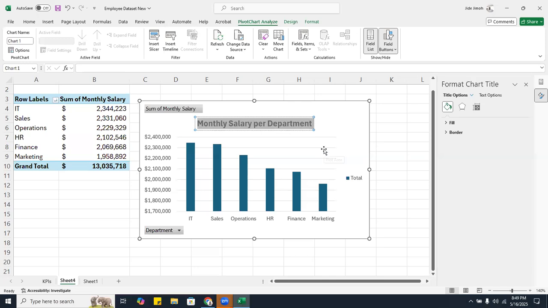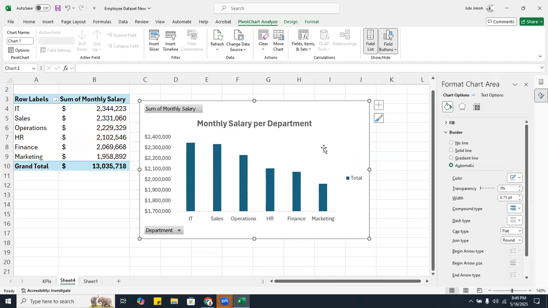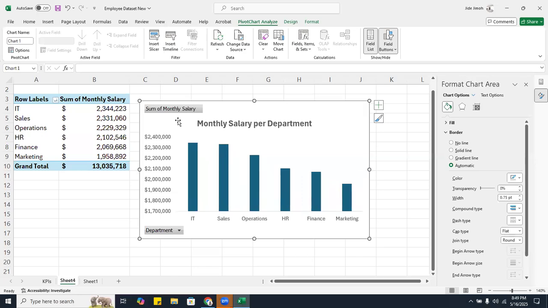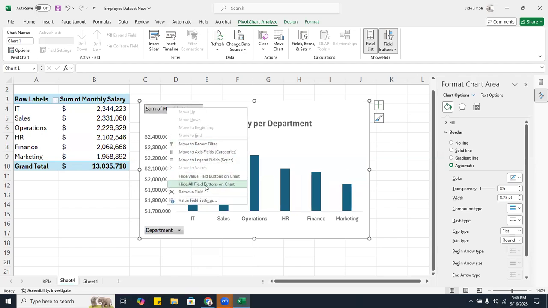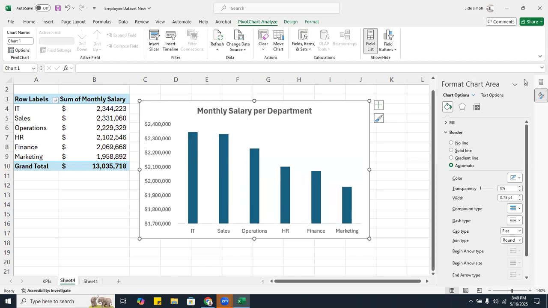So I name that. I can get rid of my grid lines. I'm going to get rid of my legend. Then these field buttons, I told us last week, these are field buttons. I can also get rid of them. I'm just going to right click them and choose hide all field buttons on chart.